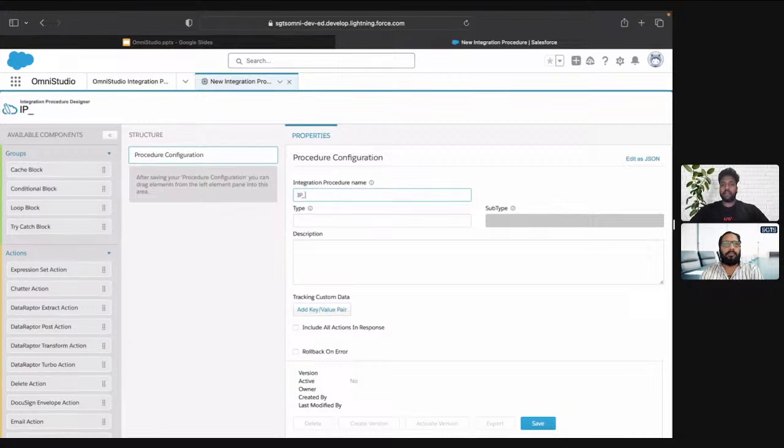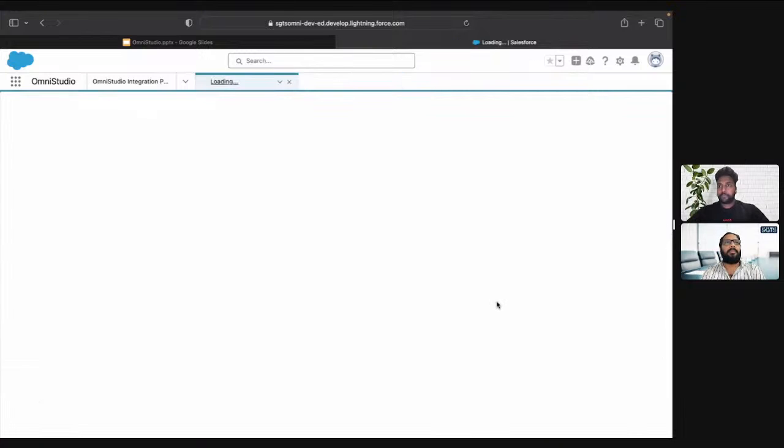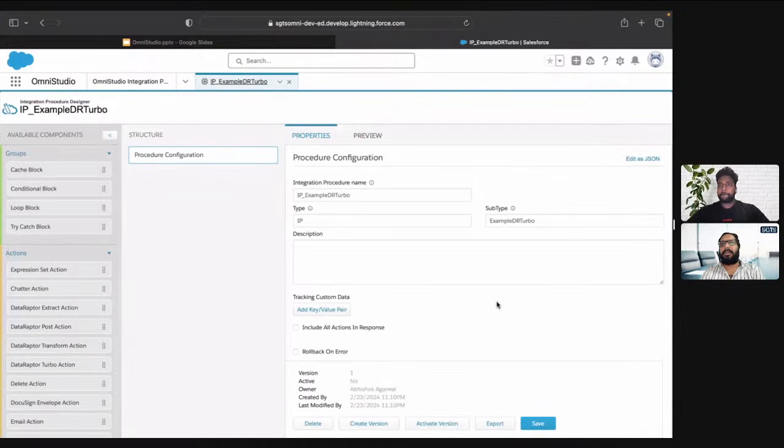So I'm going to give the name IP example data raptor turbo, and here I'm going to say, let's say IP will be my type, and example dr turbo will be my subtype. So that's how we can create an IP. These type and subtype can also be custom. Anything we can write here.